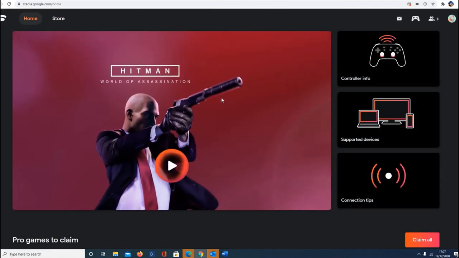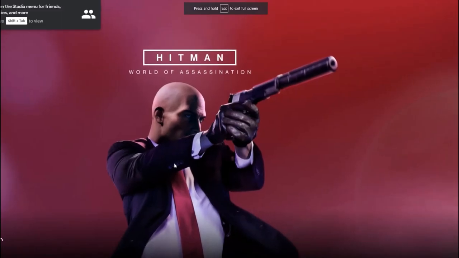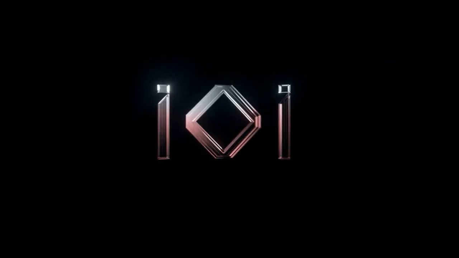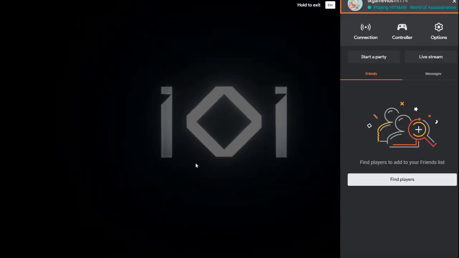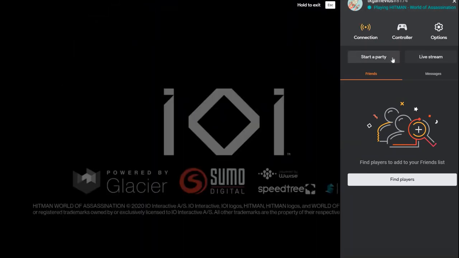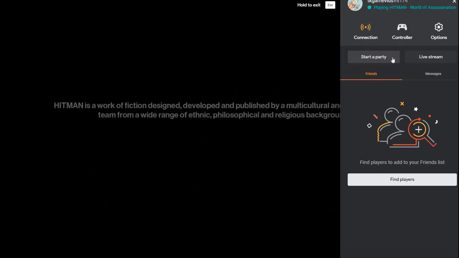Then you need to start any game you want to stream. In this case I'm going to stream Hitman, so you click on there. And once you click on the game, you need to press Shift Tab to bring out the settings for Stadia.